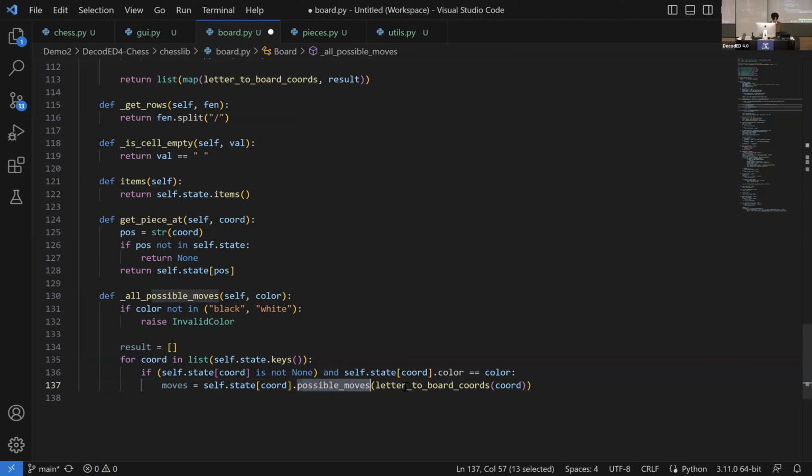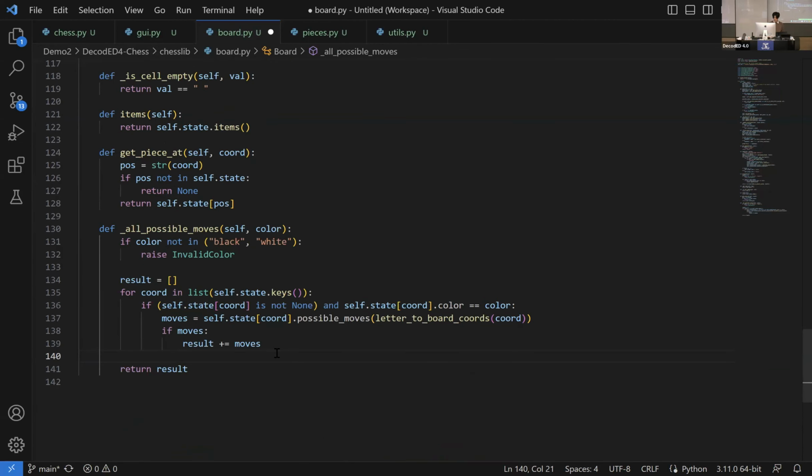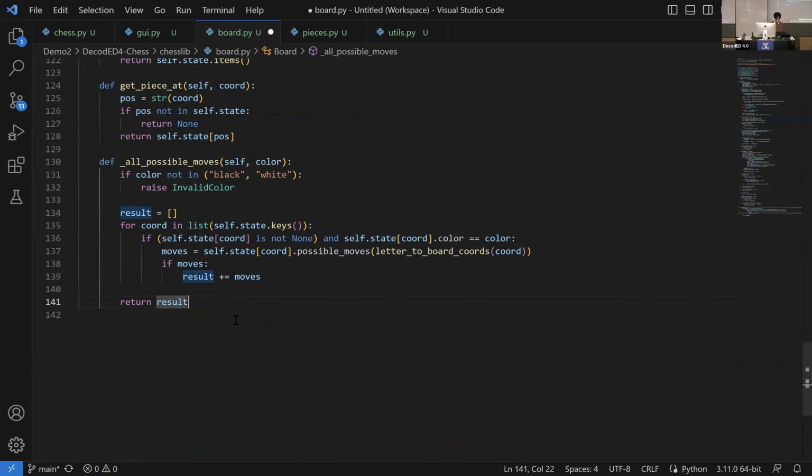Because this is taking the coordinates, I'm just transferring it to letters. So this is moves. If I have values in the move, if I can move, then I'm gonna append it. I'm gonna add it to the result. Right. Otherwise, at the end, just return the result. I just want to know how many possible moves there are. Okay. Now the next one is in check.